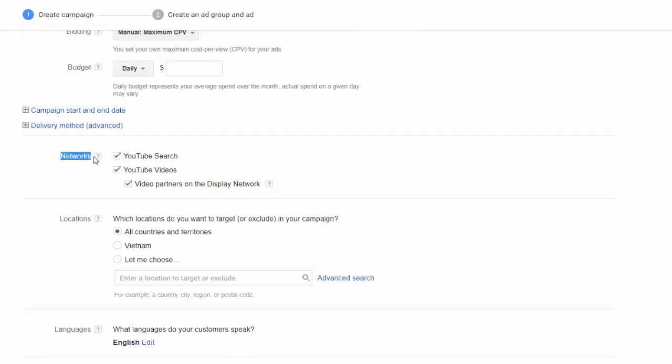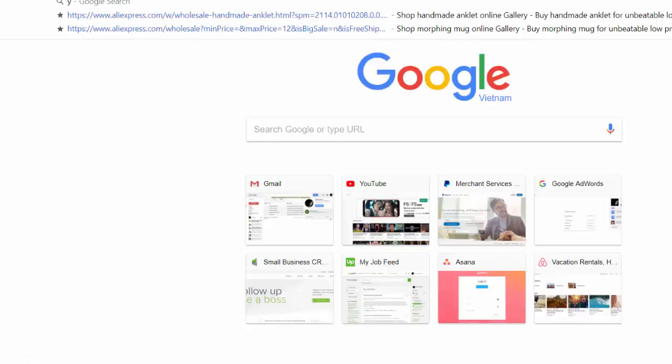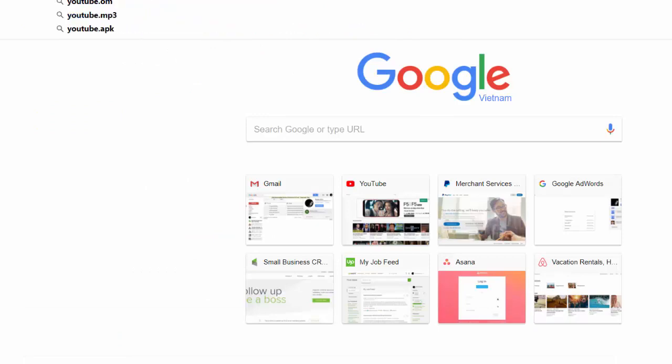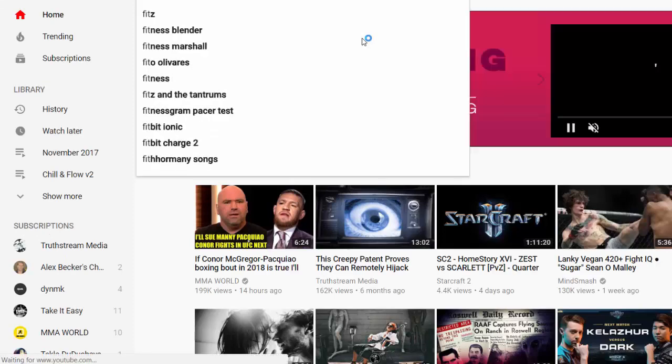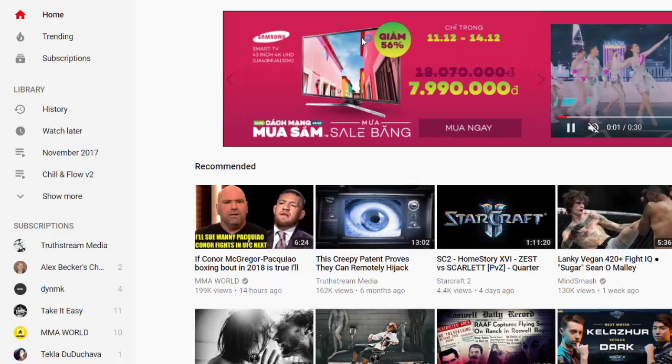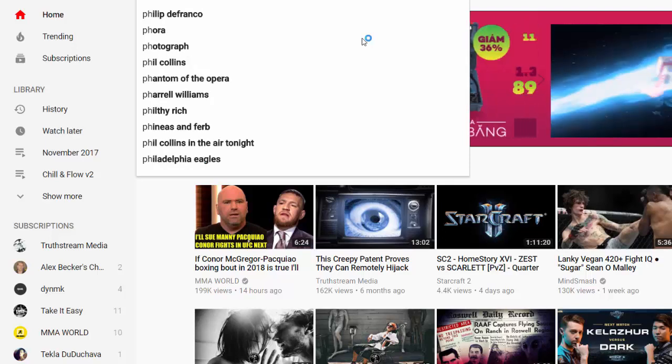So you probably already know that you can show your YouTube ad in two different places. You can show it in YouTube search, or you can show it alongside YouTube videos. And the difference is pretty straightforward. Let me pull up YouTube actually and show you really quickly. So if I was gonna look at something like, I don't know, photography.